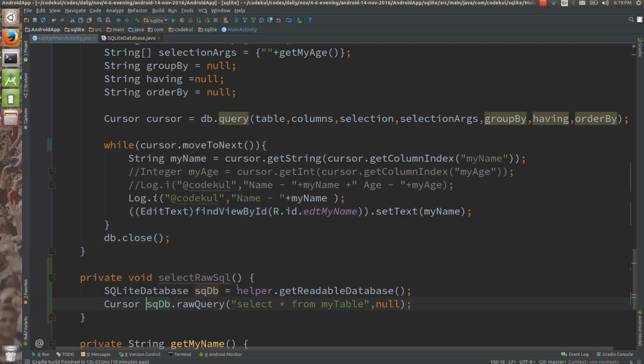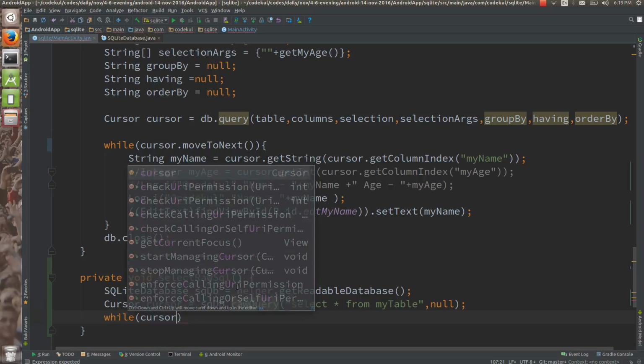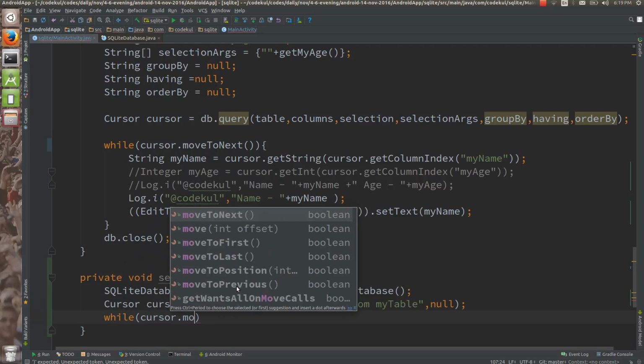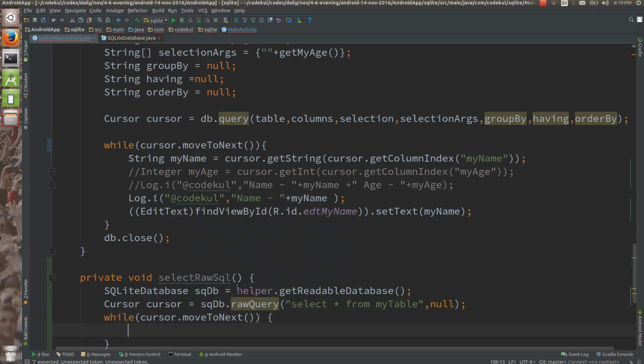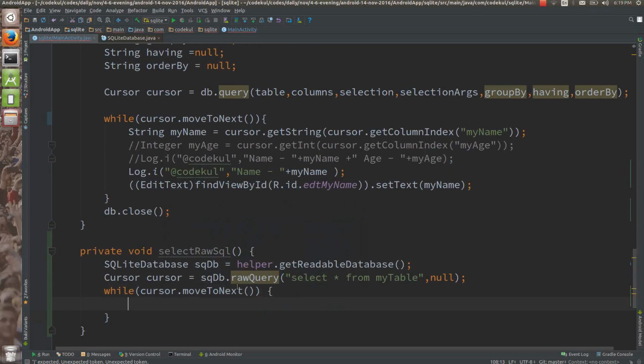Can you see cursor? Cursor is equal to this. Then while cursor dot moveToNext, this is usual, you know this thing, right? How to do this thing you all know. How you are going to operate on the cursor, that we have already seen.